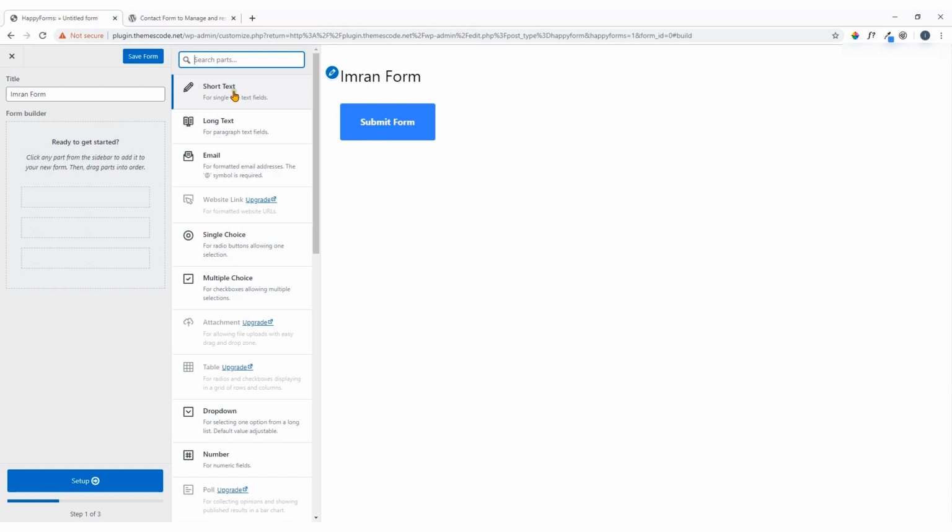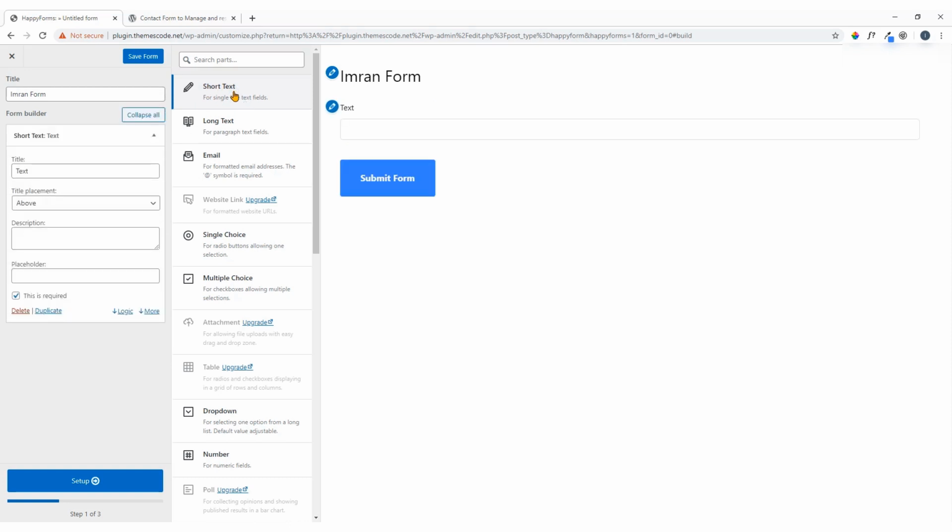I'm going to click on short text, and at the same time, an option panel will open up here, and here is the visual interface that we can see. This is the name of this field. So I'm going to name it just first name. And you can see instantly it changes. I'm going to make it capital.